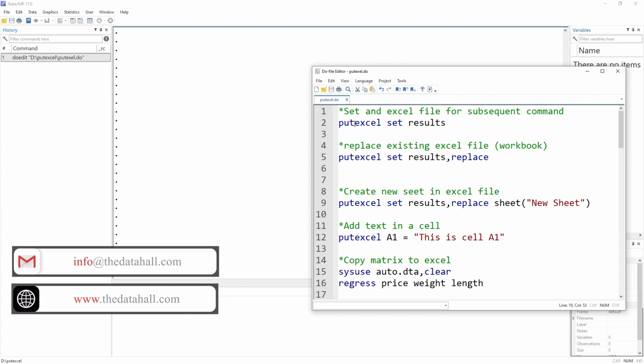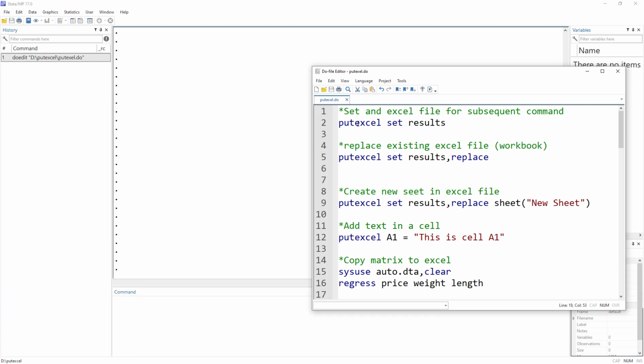for those we already have built-in commands, or the user written commands like out2 or asdoc, or we have estout, tab command. There are certain others. Those are pretty easy to use if you want to take summary statistics or t-statistics or regression results and put them into Excel or Word file.